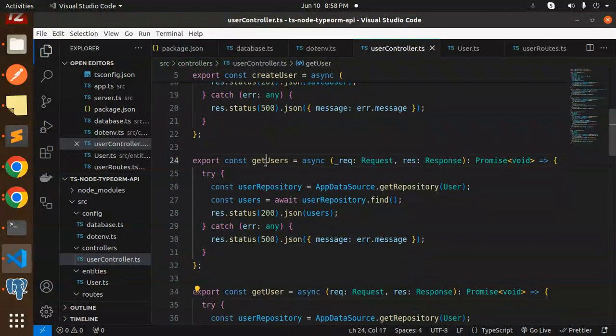Then get users list with the help of app data source get repository user and user dot find. It will return all the users that exist in the database. If something goes wrong, the status code 500 will be returned with the message error dot message, right?